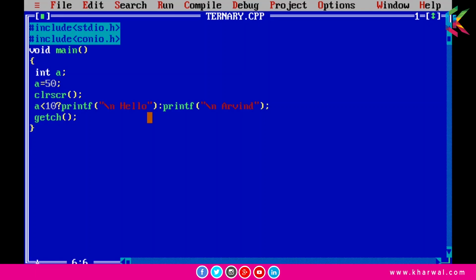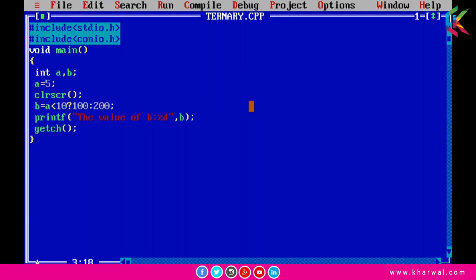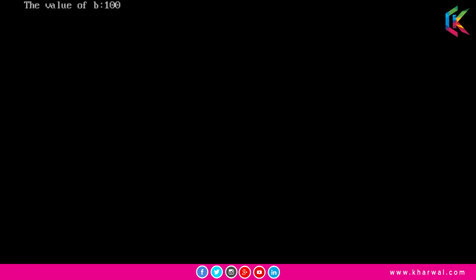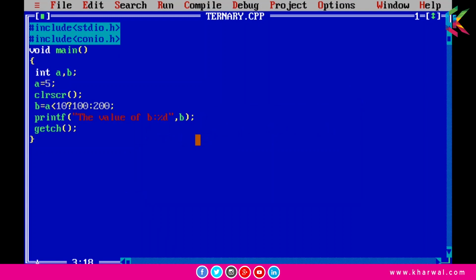Now moving forward guys, in this program we have declared two integer variables a and b, and we have assigned 5 to a, so the value of a will be 5. Now guys, if this condition is true, then 100 will be assigned to b, and if this condition is false, then 200 will be assigned to b, and we can print the value of b by using this printf function. Now guys, if I run this program, it is printing the value of b is 100 because the condition is true. Now guys, if I change the value of a to, let's say, 50 and run this program, then it is printing the value of b is 200.